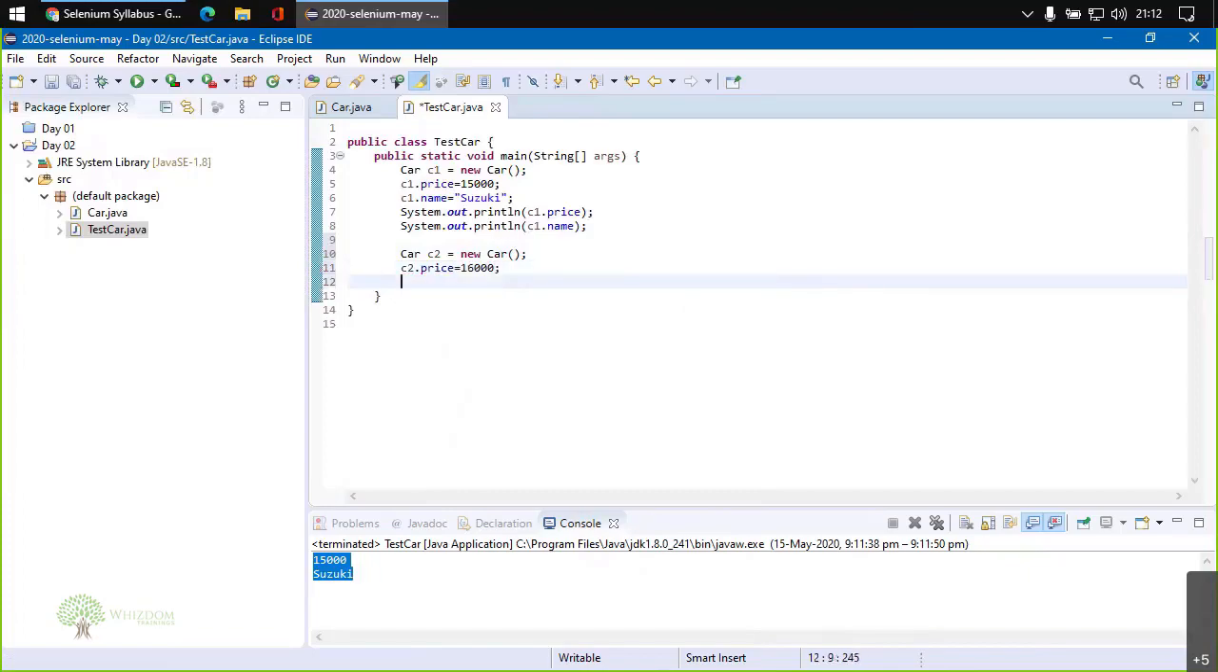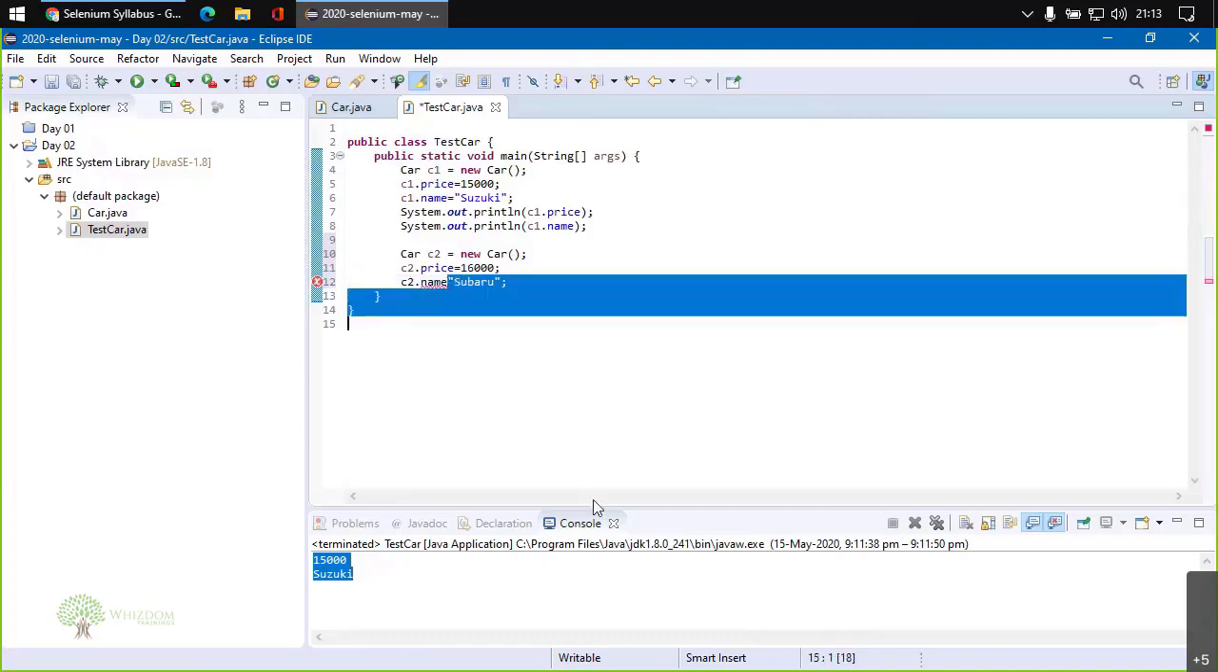Now the name, say C2 dot name. Now what is the name? Say Subaru, right? So over here, these two things are done. Now the next thing is, we would like to make use of this data, right?